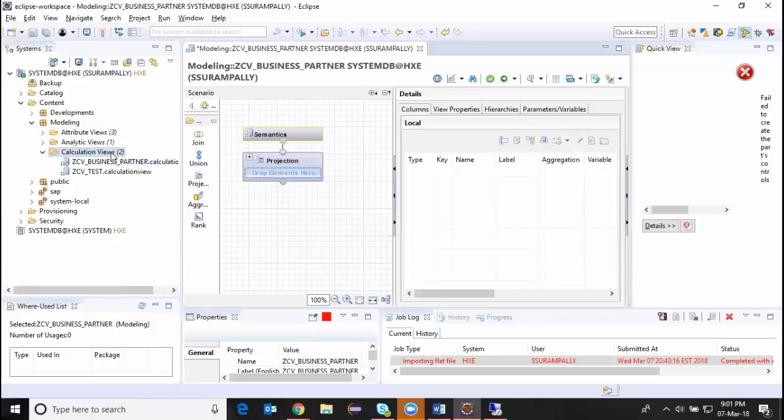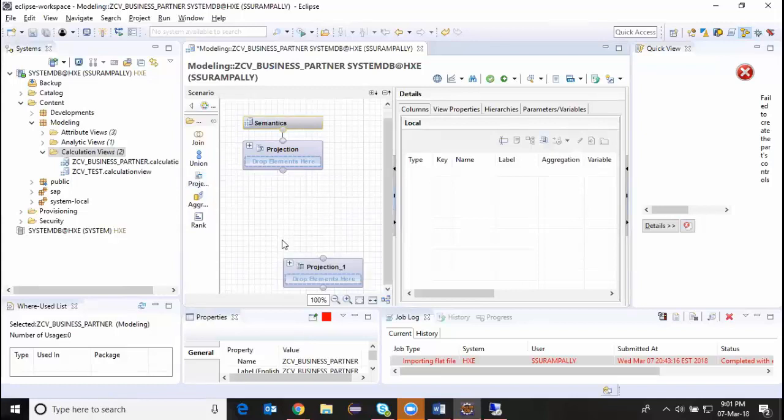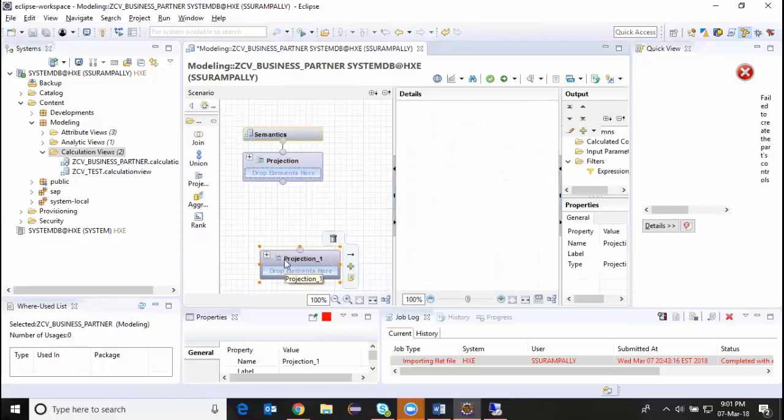So projection, I'm going to start with taking a projection into this one. Projection is like your select statement. You're just taking the fields list from your table. That's what projection means. When you build your projection, internally it is building a simple select of certain fields or all the fields depending on what you choose.